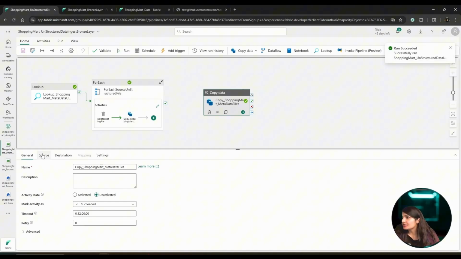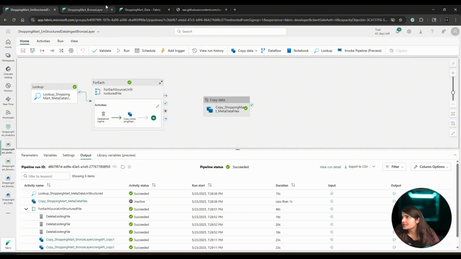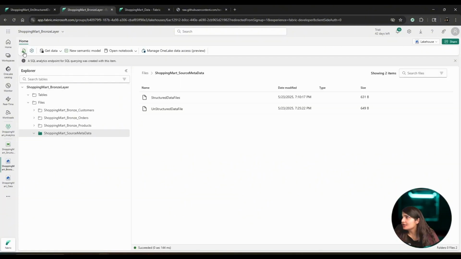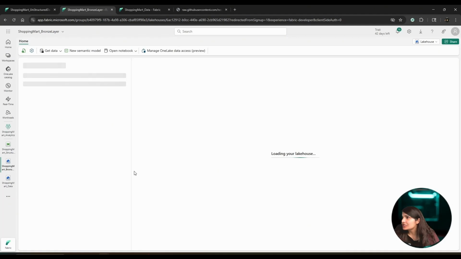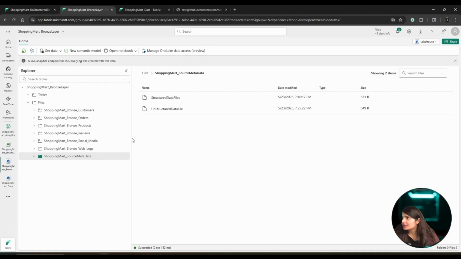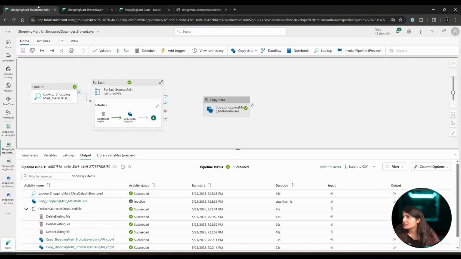Okay, so it looks like the pipeline has succeeded. Now let's go ahead and refresh our Lakehouse, and now we should see our unstructured files as well. So yes, I do see our product reviews JSON, and then I do see our social media file, and then weblog engagement, capturing the web engagement data. Okay, yeah, so now this looks good.